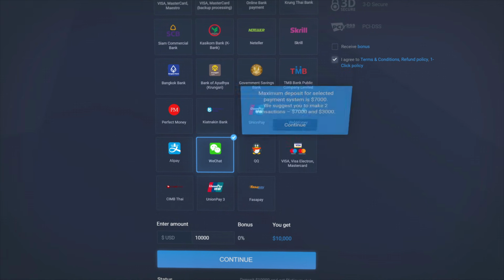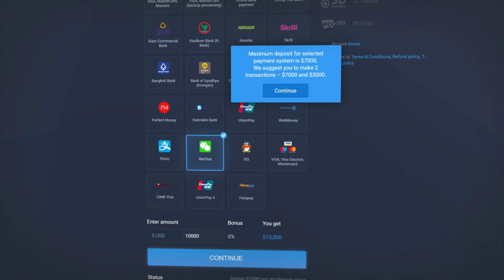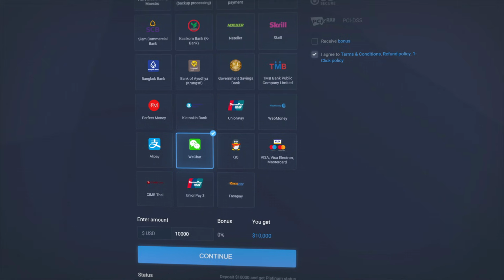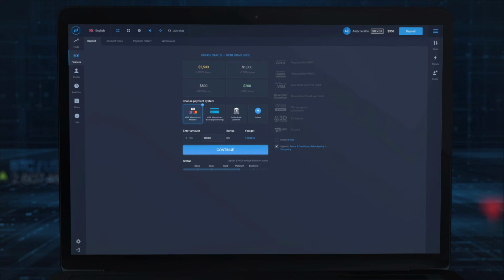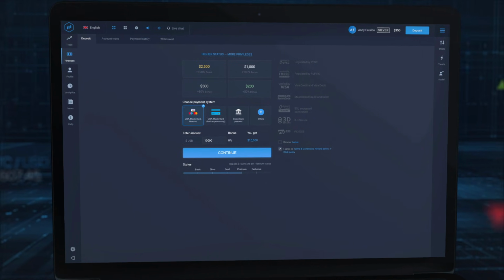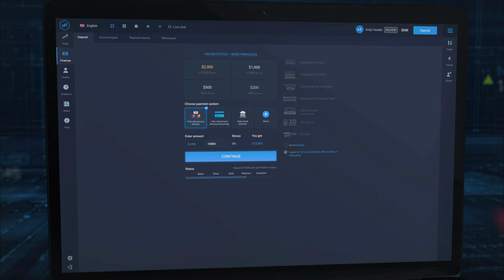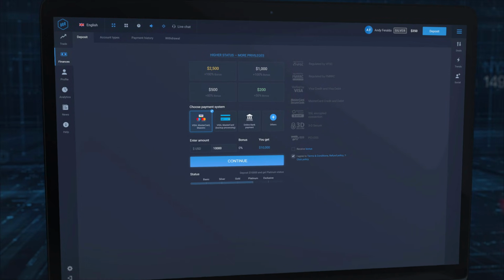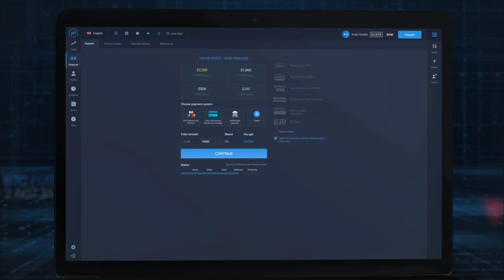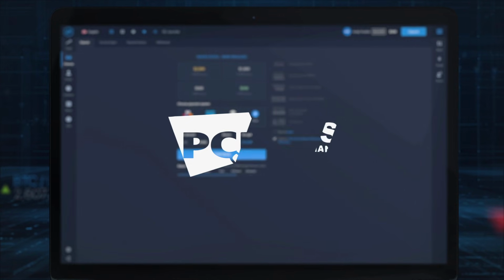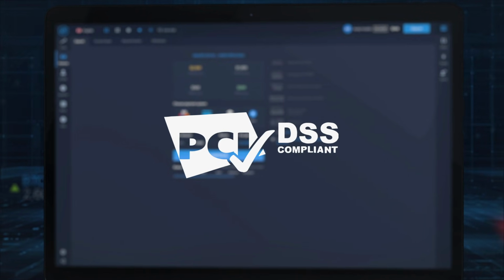Every funding method has a different limit per transaction. If you come across a limit, deposit your full amount in separate transactions. Sometimes your bank applies its own payment limit on your card, in which case you should contact your bank to resolve the issue. All transactions made on the ExpertOption platform are handled according to PCI DSS bank security standards.